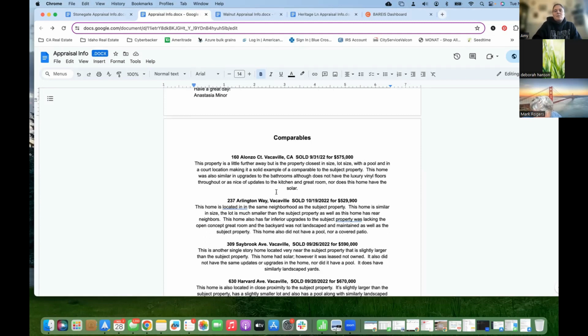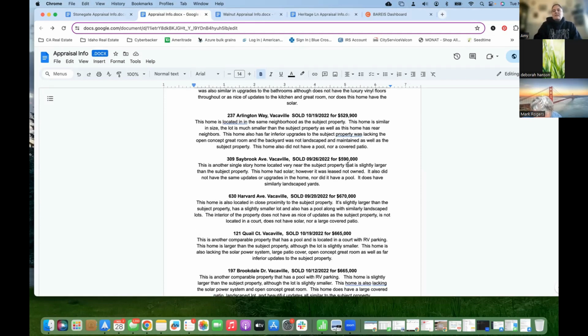The next one was one on Arlington Way. It was listed, sold quite lower than the subject property. So this home is located in the same neighborhood as the subject property. This home is similar in size. The lot is much smaller than the subject property, as well as this home has rear neighbors. This home also has far inferior upgrades. It was lacking the open concept great room, and the backyard was not landscaped and maintained as well as the subject property. This home also does not have a pool nor a covered patio, right?